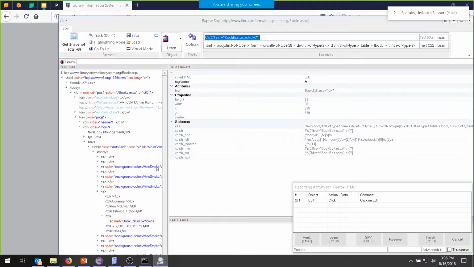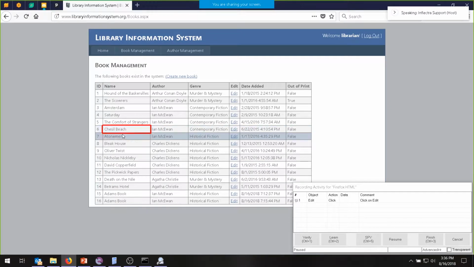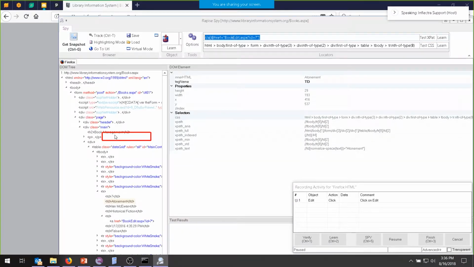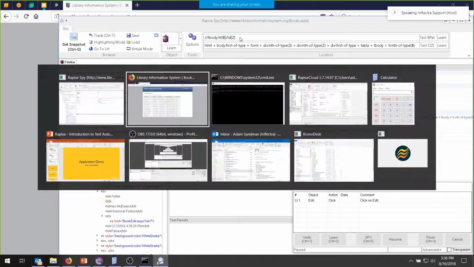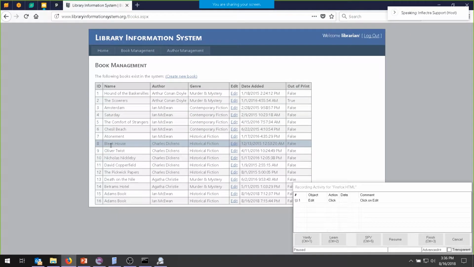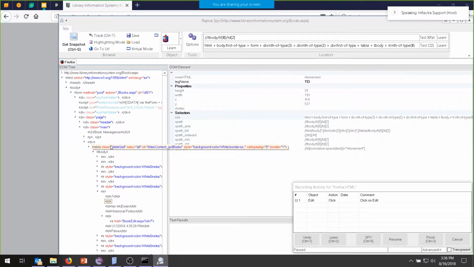Let's look back in the spy tool. If you look over here and do Control T, and let's look at the name and do Control T. Okay, it's found the cell, but unfortunately it's finding the 8th row and the 2nd cell. Well, that means if you sort this grid, it's not going to work. So those are two different examples. The first one, which is the hyperlink, is a stable click. Every time we use it, we'll get the right book. If we use the cell, it's going to get the wrong one every time.